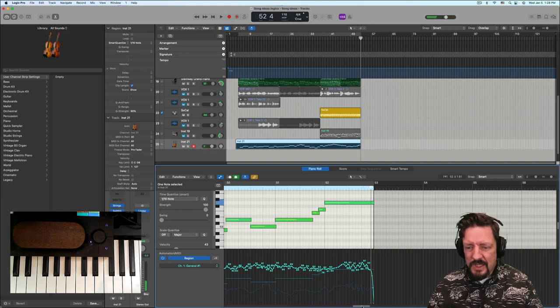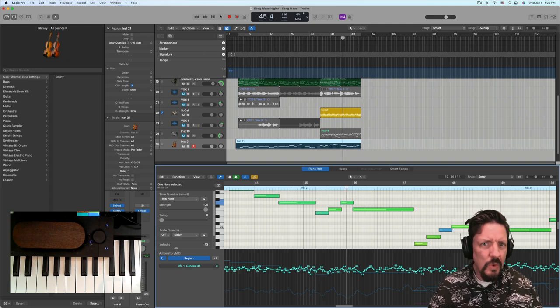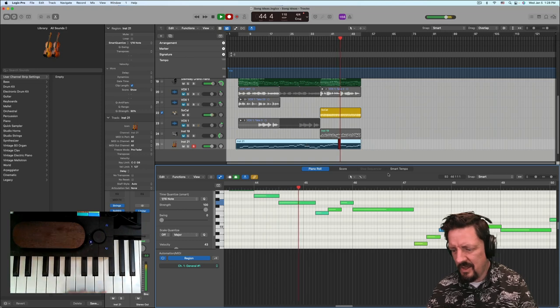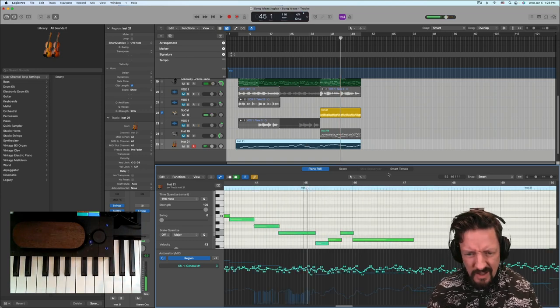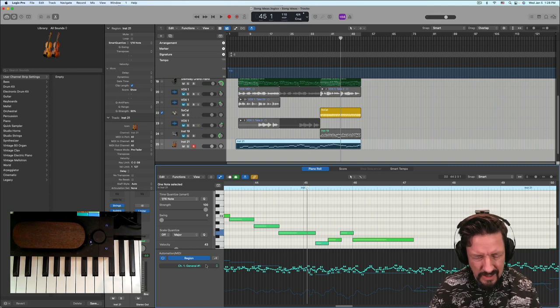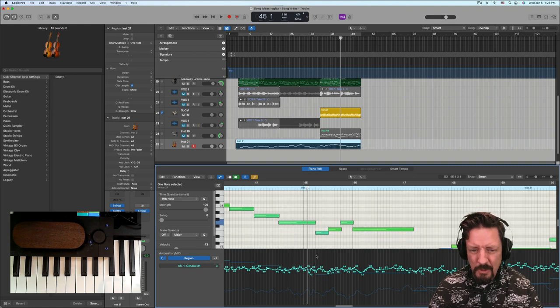Go back for 1 second here and re-record just a little bit. Okay. Ooh, let's undo that. You can see it throws a lot of data in there. I think in this case it may actually be better to draw this in. And we can do this a couple different ways.